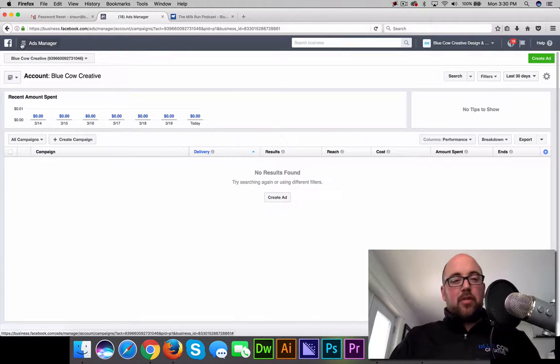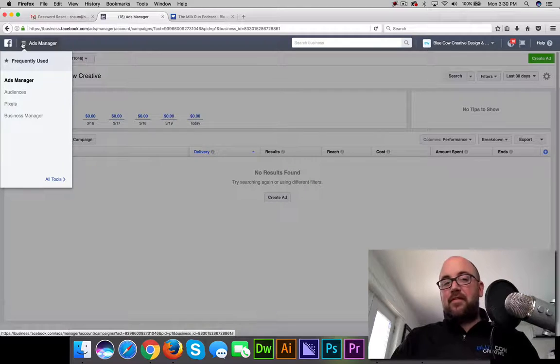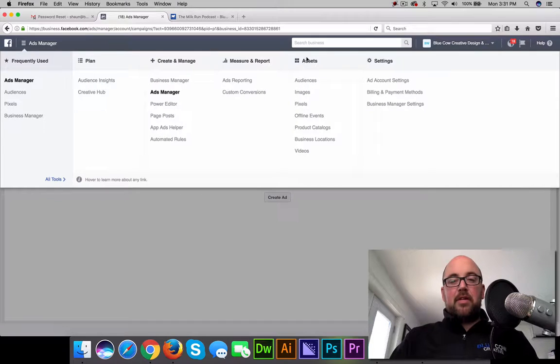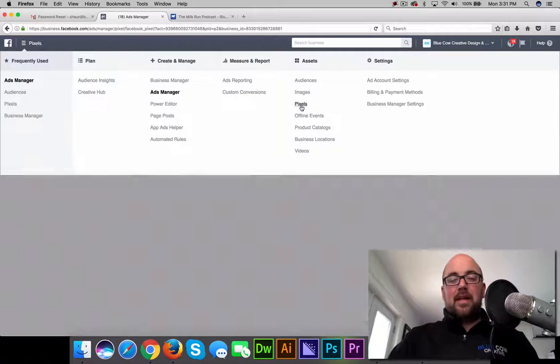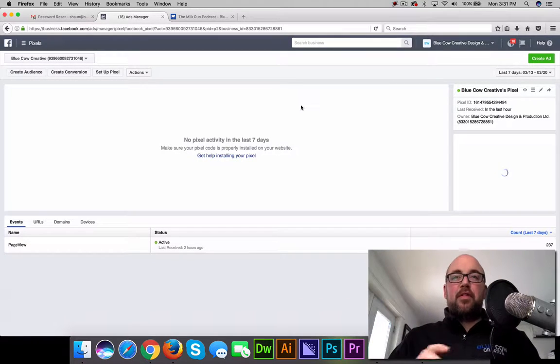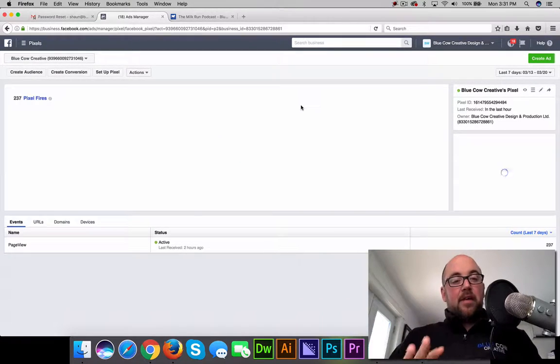When you get in here, what you're going to do first is go to the top left side and find pixels. If it's not showing up under frequently used, hit all tools and it's going to be under the assets section. So I'm going to go ahead and click this. If you've never set it up before, it's going to immediately pop up and walk you through the 2 or 3 steps to create this pixel.